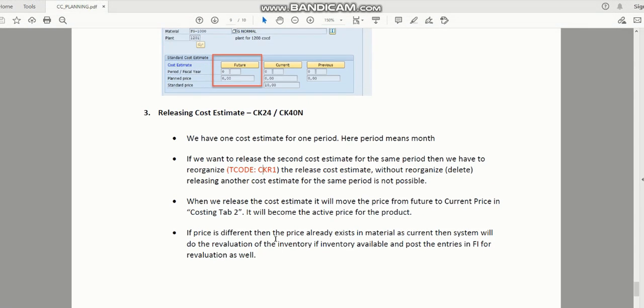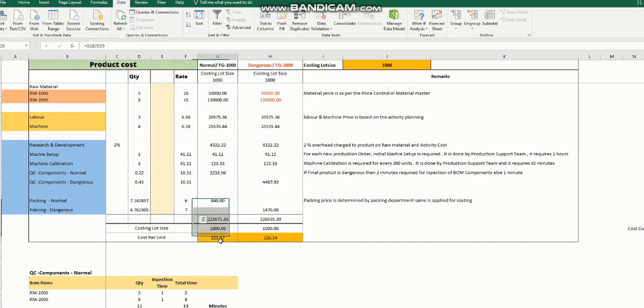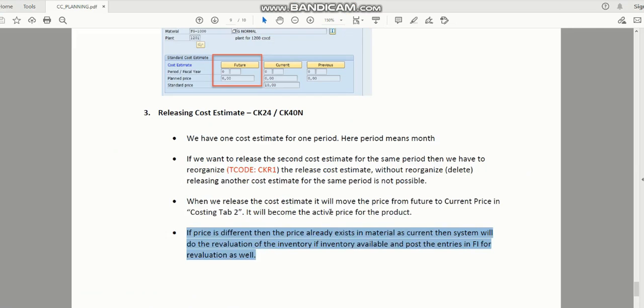One important thing here: if there is a change in the price, the system is going to post FI entries. Maybe you may get this question in an interview as well. If there is a change in cost estimate, right now the price is 10. When I do the cost estimate, my new price will be 223. The system is going to post a revaluation entry. In which case? If there is no inventory, let us assume it is a new article, we don't have any inventory there, then nothing will be posted. There won't be any revaluation.